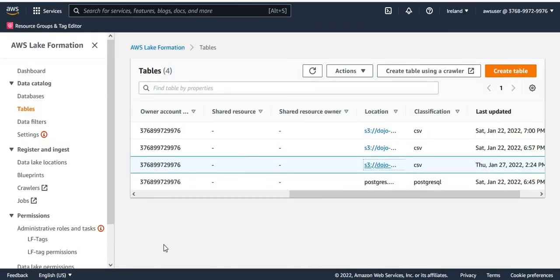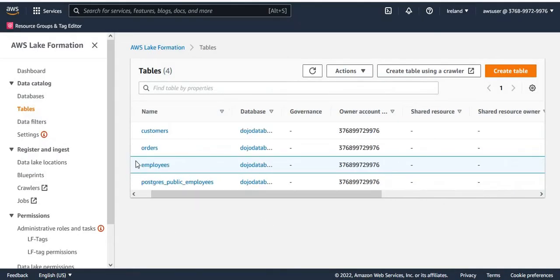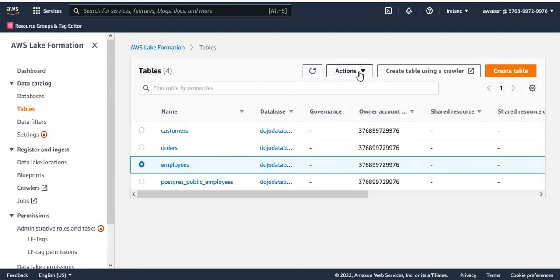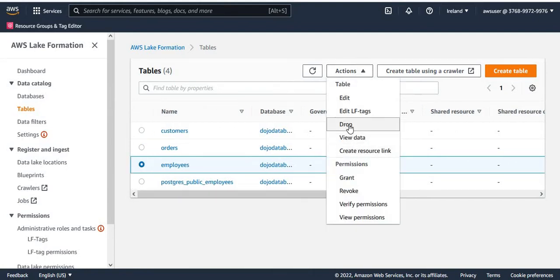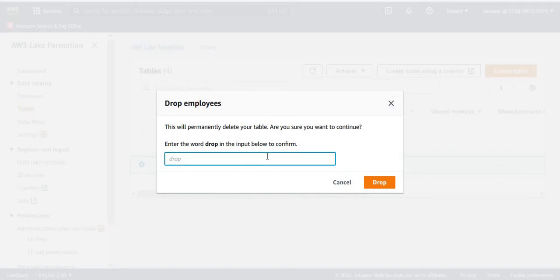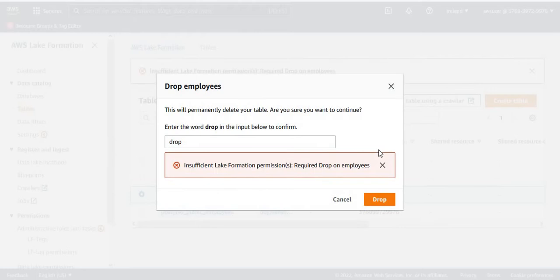And then I come to Lake Formation, and then I try to delete this employees table. And if I drop that, I should have fun. And that fun is I don't have permission to drop the table. Just because I am administrator here in this AWS account doesn't mean I have access to drop this table, because Lake Formation security works on top of IAM security. So the Glue job has created this employees table, but I don't have access to drop this table.